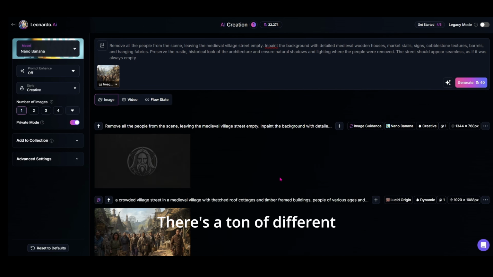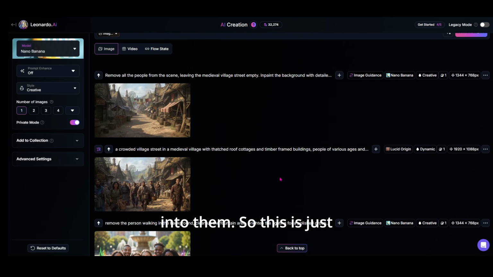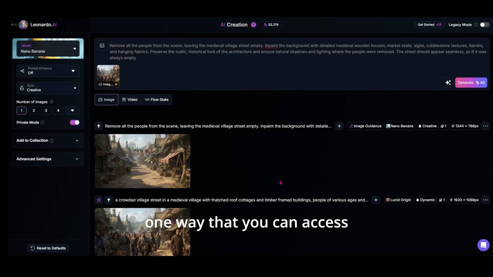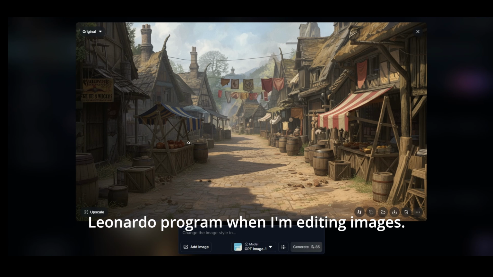There's a ton of different programs that have integrated Nano Banana into them. So this is just one way that you can access and use it, but you'll get similar results no matter where you use it. I've found that I get the best results inside of the Google AI Studio, but this is so helpful to never have to leave the Leonardo program when I'm editing images.